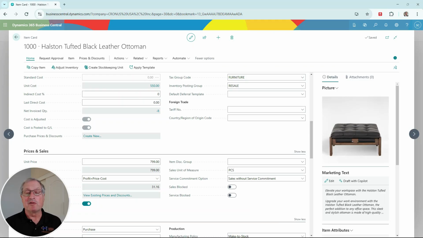This is the item card for one of the items in my inventory. On the item card, there's a sales price. There's a unit price right here. This is a standard price for this item. This relates back to older functionality, but it will also be used for pricing on current sales orders.